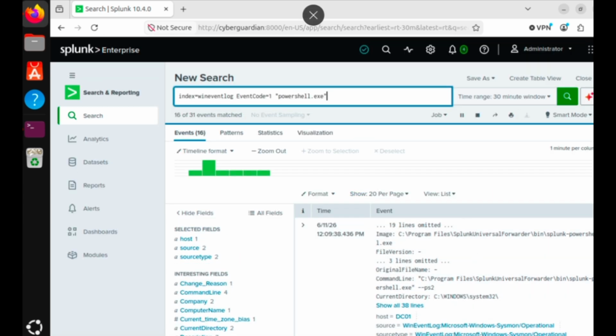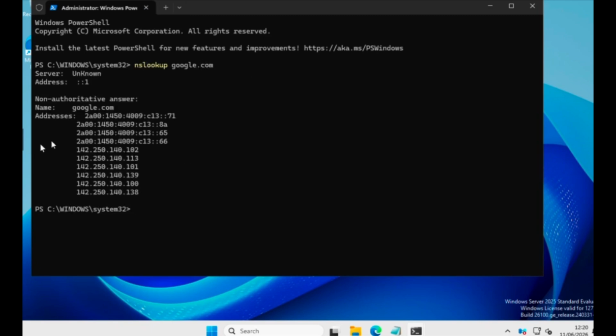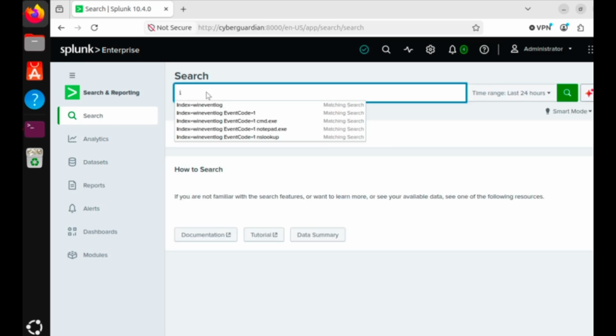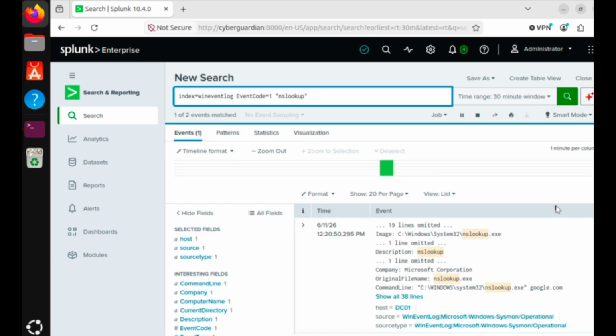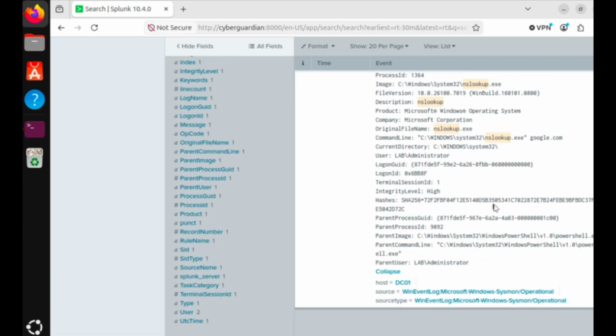To perform an additional validation test, I generated another event using the nslookup utility. Although my current Sysmon configuration does not generate the DNS query Event ID 22 events, I can still verify that the process execution itself is recorded. Here we can see the execution of the nslookup process being recorded by Sysmon and successfully forwarded into Splunk. This demonstrates how endpoint activity can be centrally monitored and investigated using the same platform.